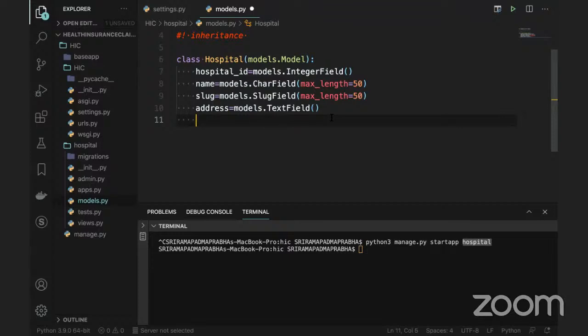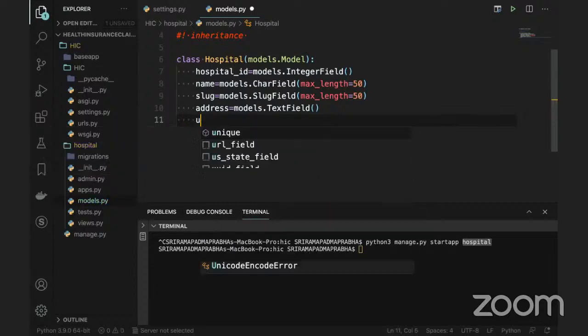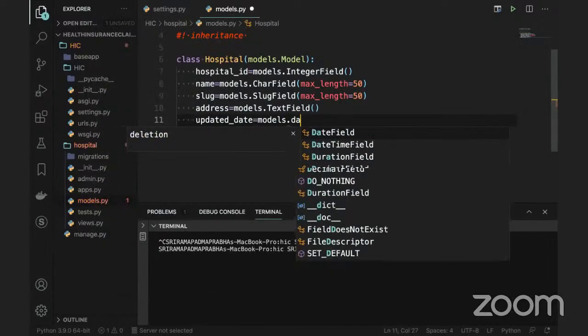Then we need to add some more information. For example, if you want a date, so updated date, this hospital information updated date, or we can say something like this. So models.DateTimeField.